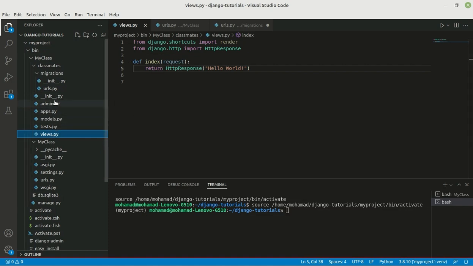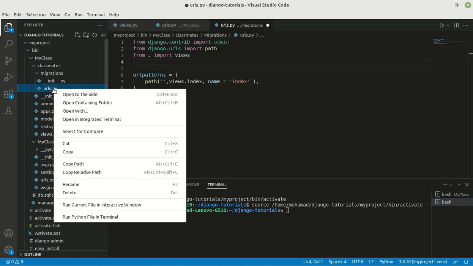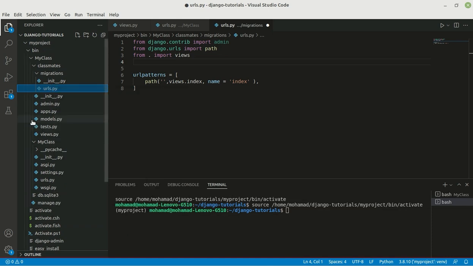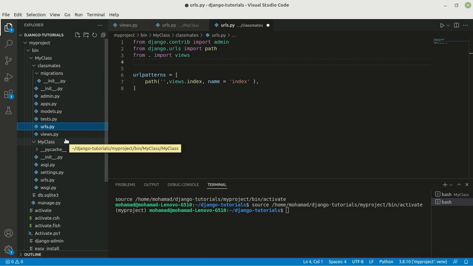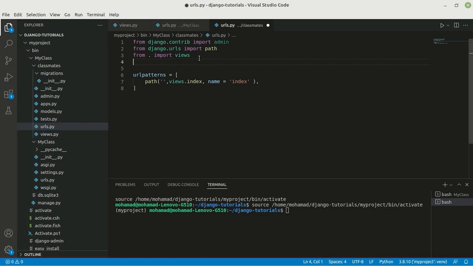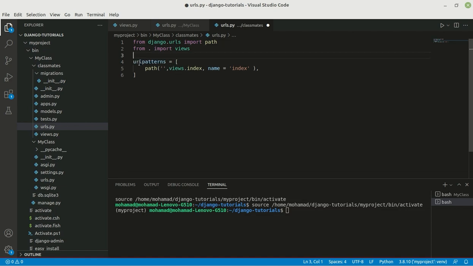Okay, and one more thing inside of the urls.py. By the way, it should be created inside of the classmates folder, not migrations. So let me cut this over here on the classmates. There we go. Okay, we've got it. Anyway, so we've got two urls.py files, and also we don't need this admin over here because it belonged to this folder. Okay, and there we go. So that's it for this part of the urls.py.